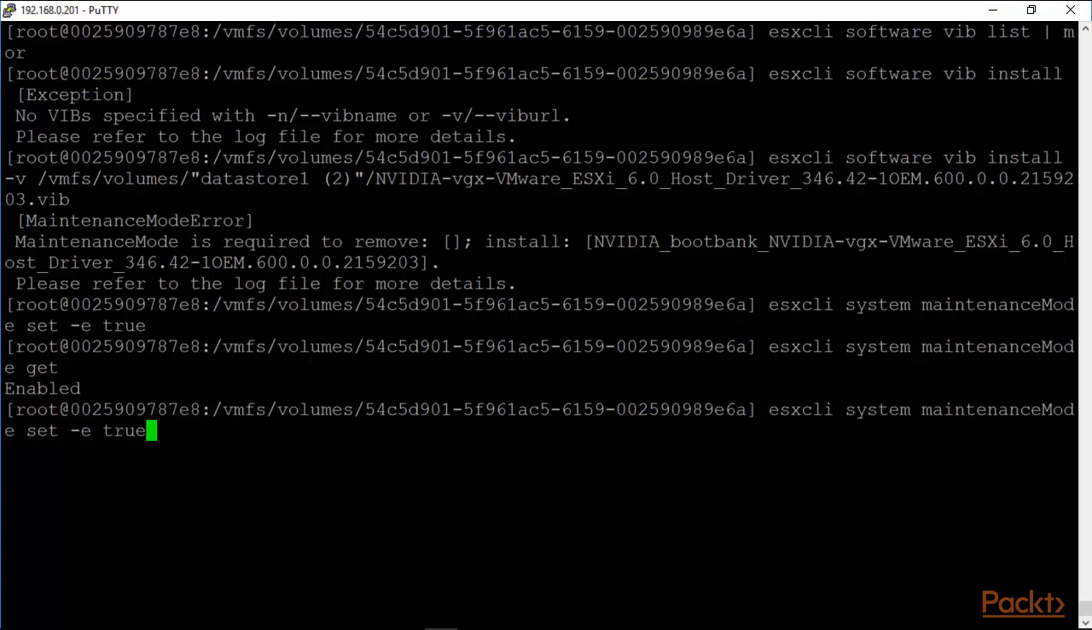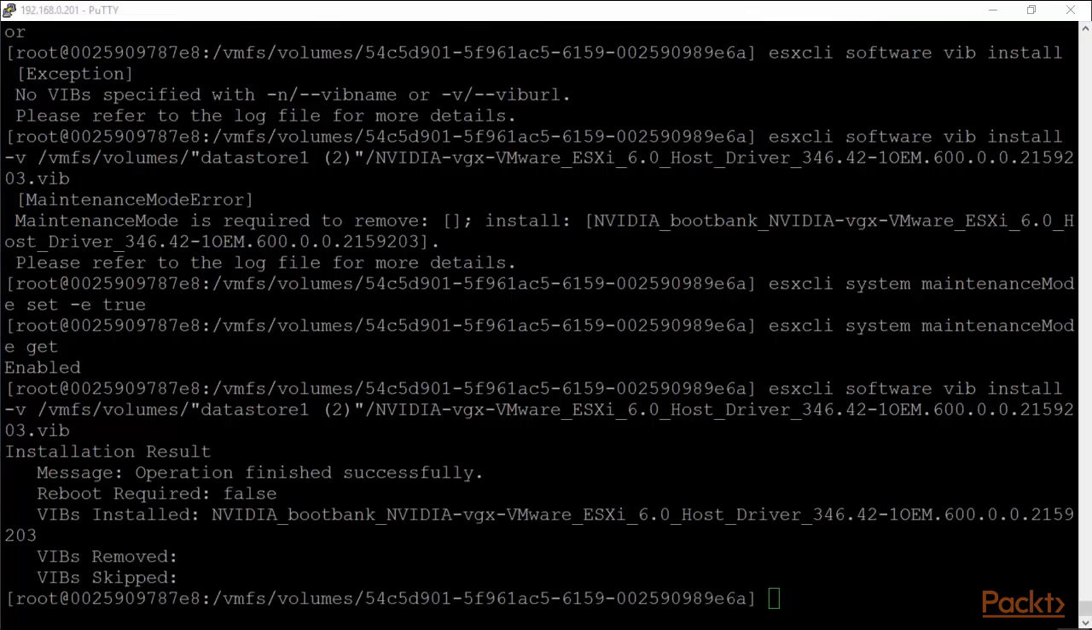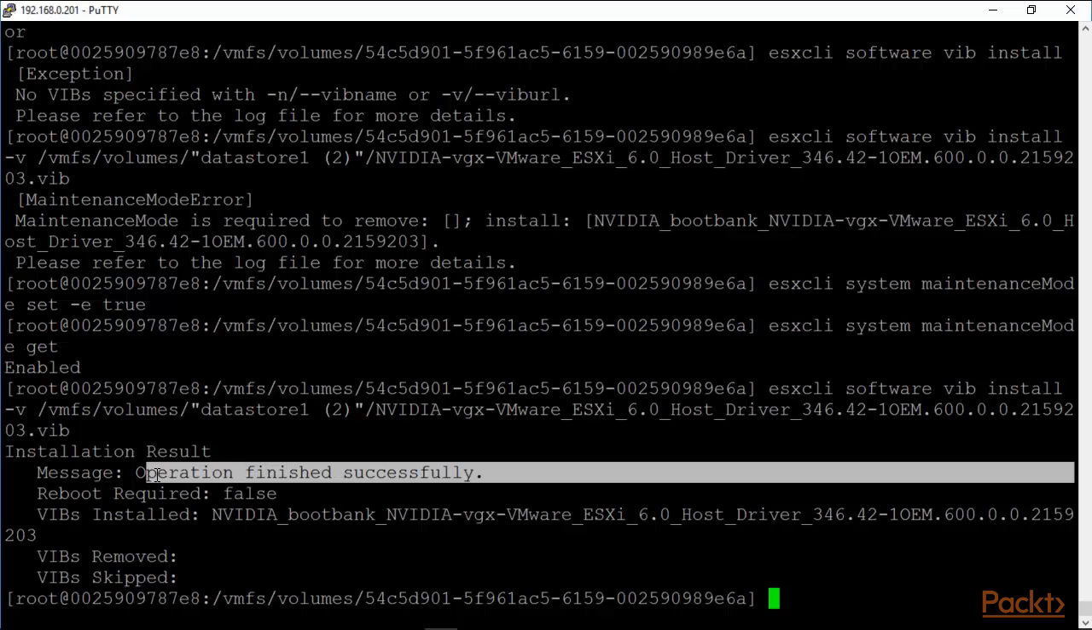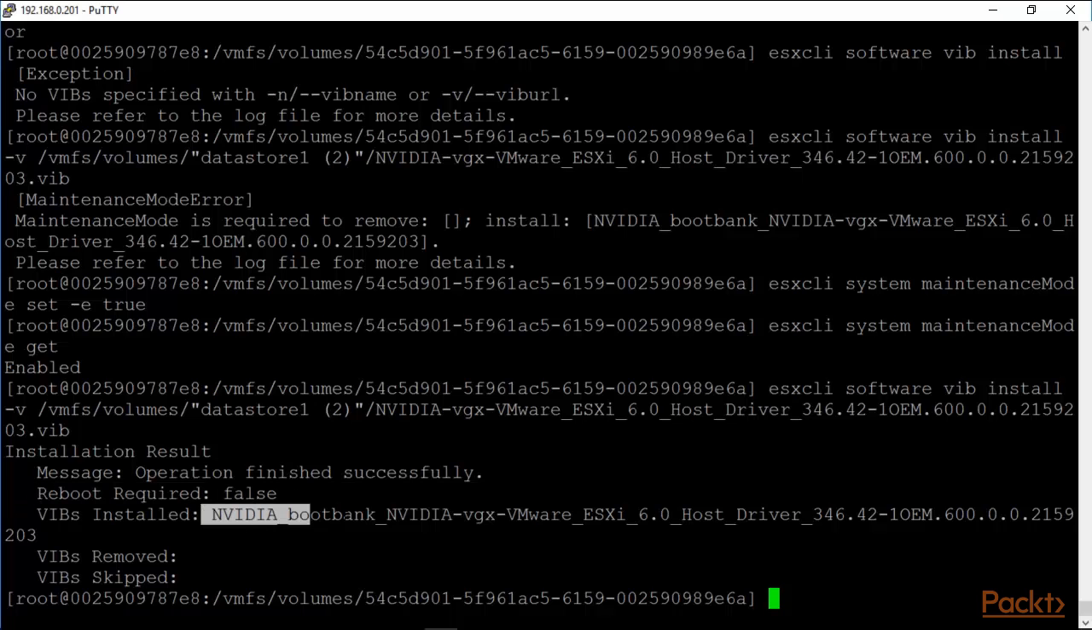So we retrieve the web install command again, and we hit enter, and this only takes a few seconds while it installs the web. Took about 10 seconds, and the installation result is it's finished successfully. And this is really important. Reboot required is false, and the web installed was the NVIDIA web, and there were no other webs removed or skipped. Sometimes there are some prerequisites that are out of date and so on. But anyway, in this case, this was a clean install.